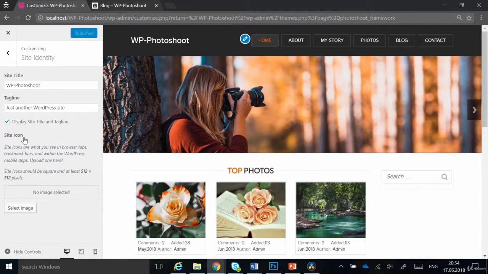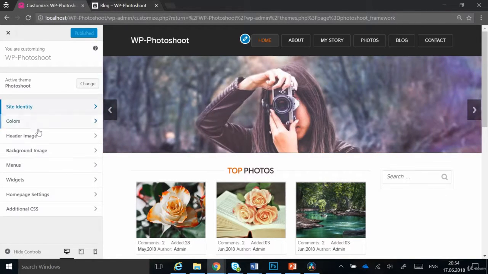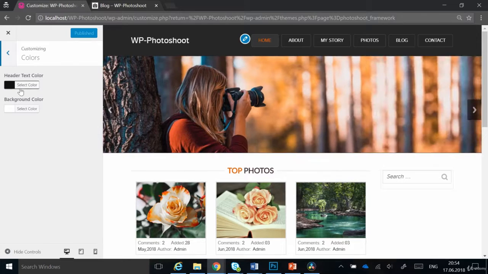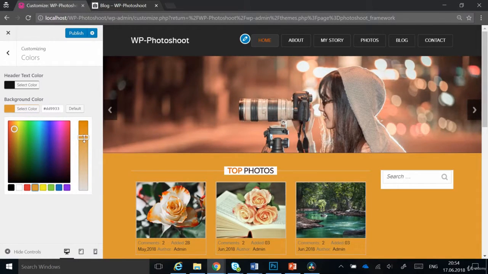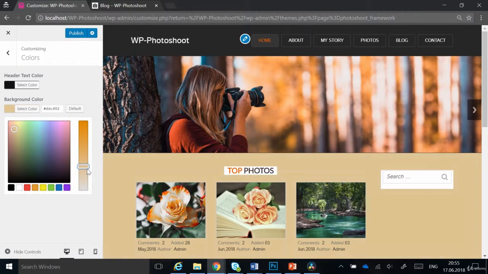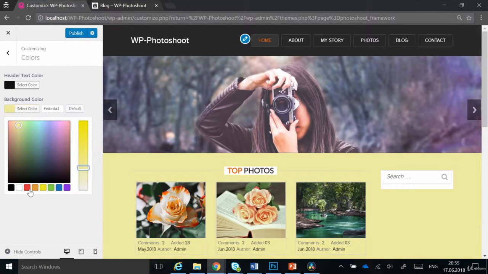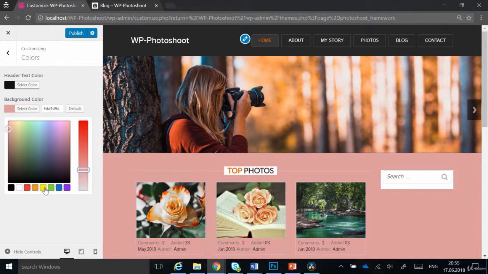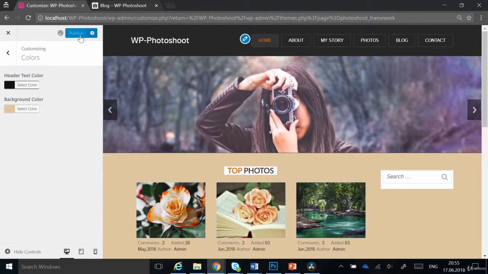You have the site icon over here, which is the same as the favicon that I've just shown you. Let's see what other themes there are. You can customize the color from here, the header text color, and the background color. Let's change the background color. Let's say we want it to be slightly lighter, and it shows you in real time what it would look like if you use this slider. You can pick the colors from here, and I think I like pink, no, orange. Let's go with that one for now. And don't forget to hit publish, because otherwise the changes will not be saved.